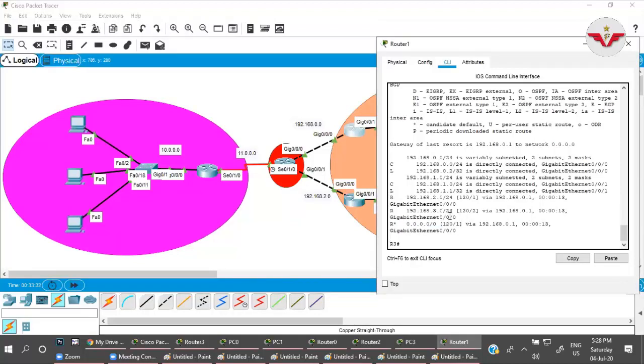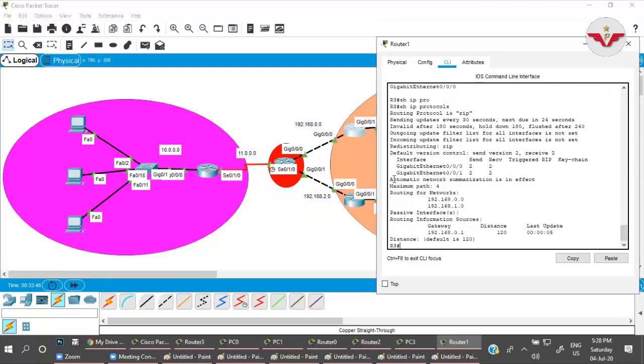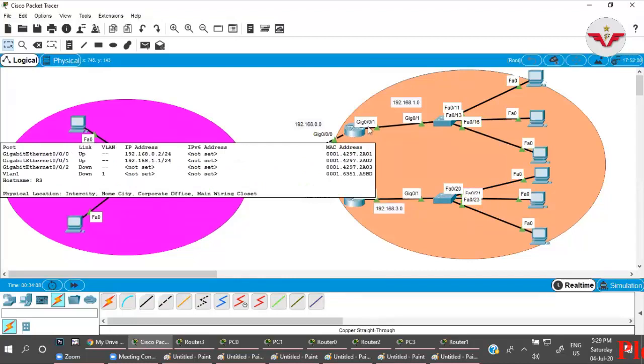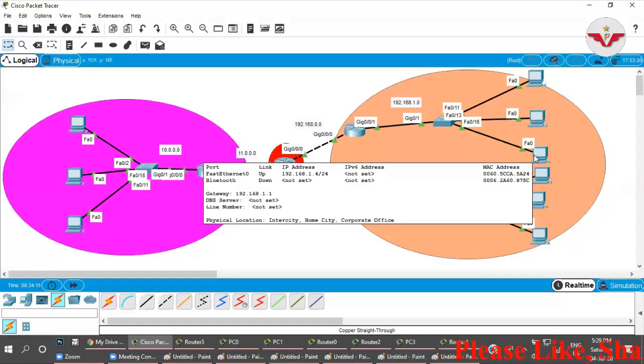Any query from anyone else? Okay, now one more thing. Whenever you go to any router where RIP is running and type the command show IP protocol, you will get this line: automatic network summarization is in effect. Means, as I told you, RIP is a classful routing protocol. It summarizes the network automatically as classful. So whenever you configure VLSM here, this is your task. You will do the VLSM and check the routing table. It will understand that as classful.